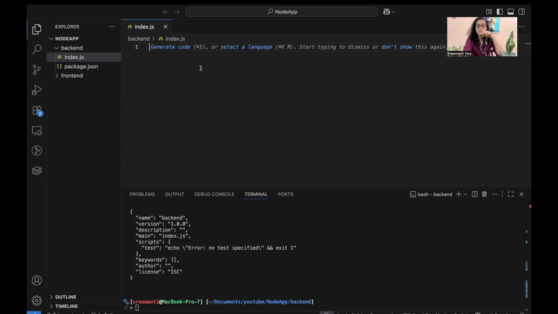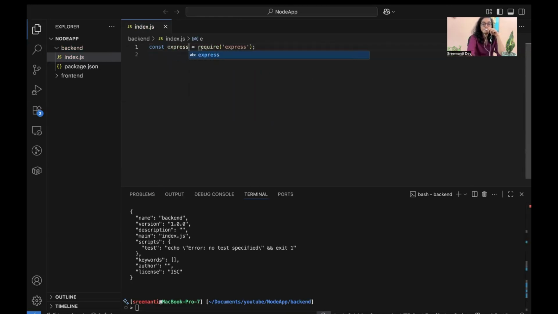So as I said, we are going to be using Express. So let's start writing the code. So const express equal to require express. Next is going to be CORS. CORS is basically something that we use to bypass all the checks when we are making requests to any kind of endpoint. So const cors equal to require cors.